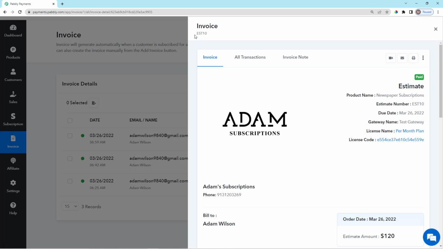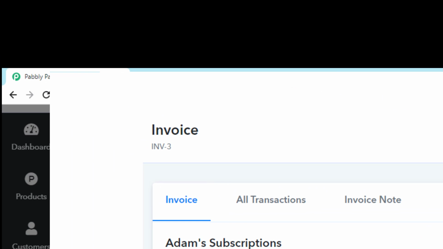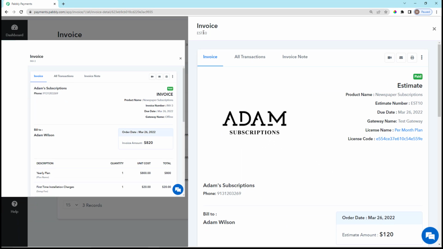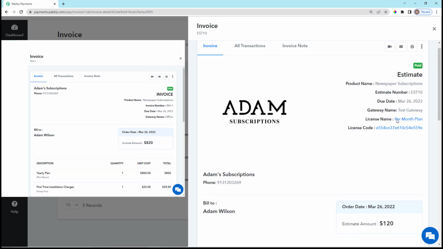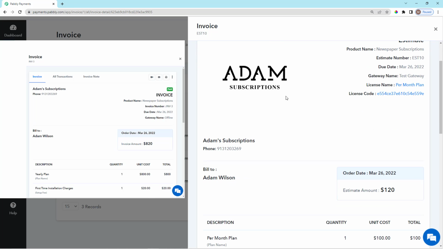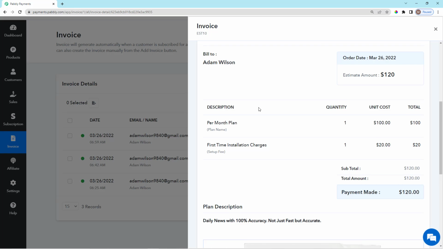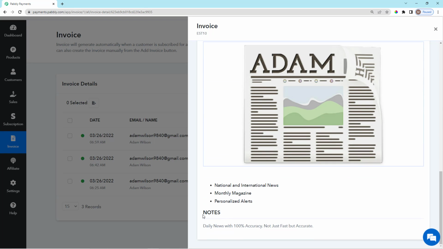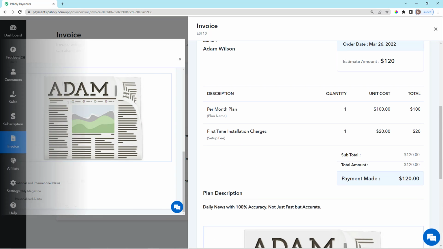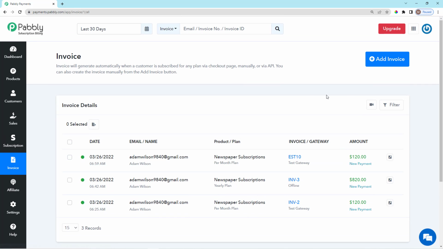Here you can see the changes, the first one being the invoice prefix. Previously it was INV, but now it is EST. The count from which our invoice is going to start is 10 here. Our invoice heading, you can see here, is the estimate. You can see our company logo. You can see the customer details similarly, but the last thing that is changed is the new note that we have added. So that's how you can customize the invoice settings under Pabbly subscription billing.